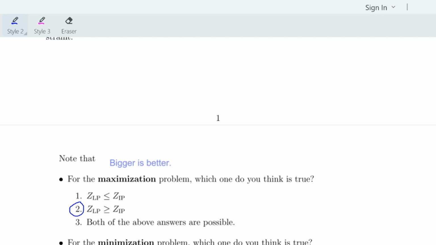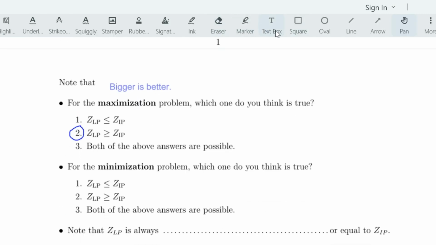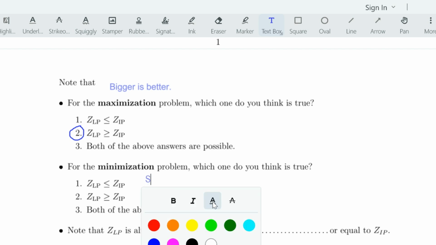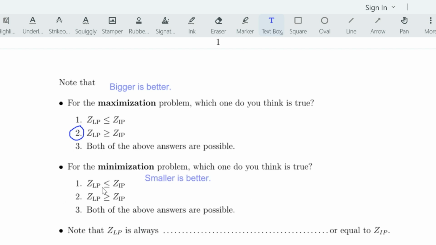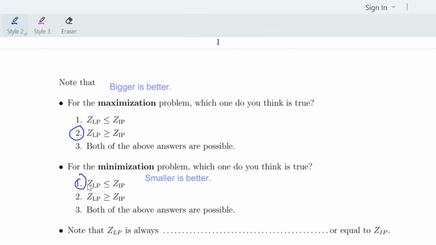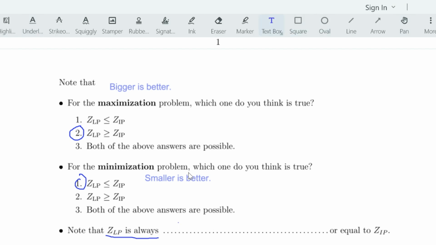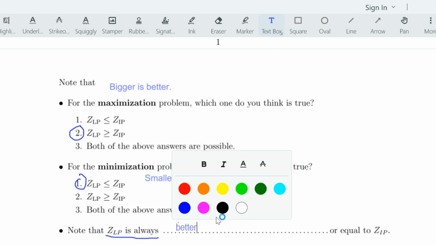And then for the minimization problem, smaller is better. If this is the case, then the LP is doing better. So the objective function of the LP is less than or equal to the objective function of the IP. Note that the objective function of the linear programming problem is always better than or equal to the objective function of the IP.